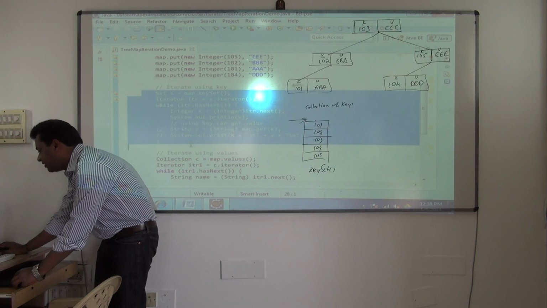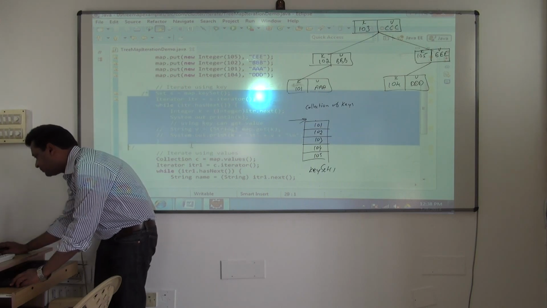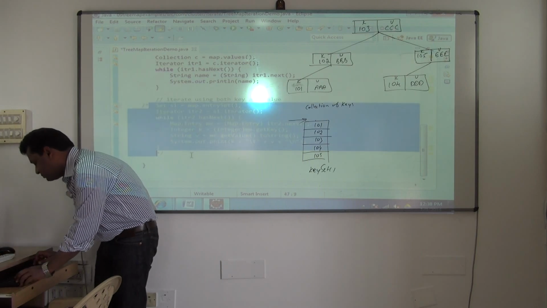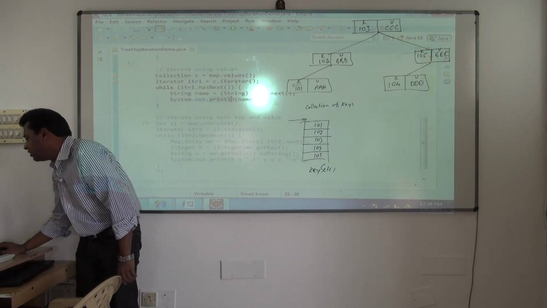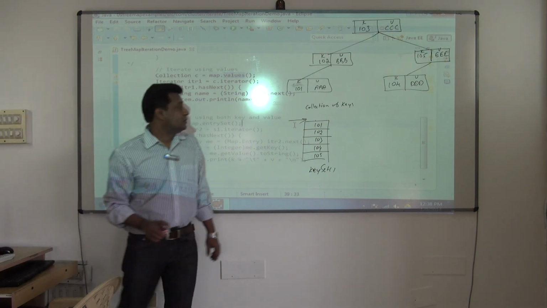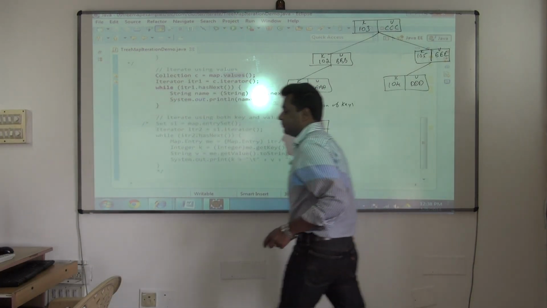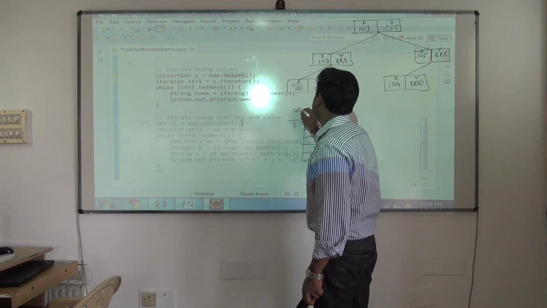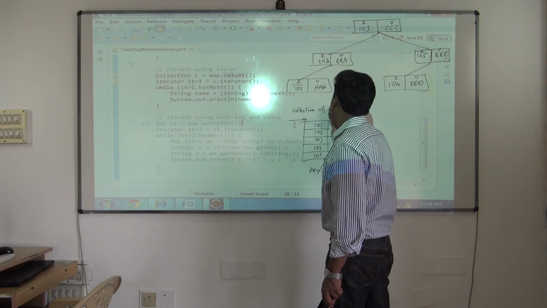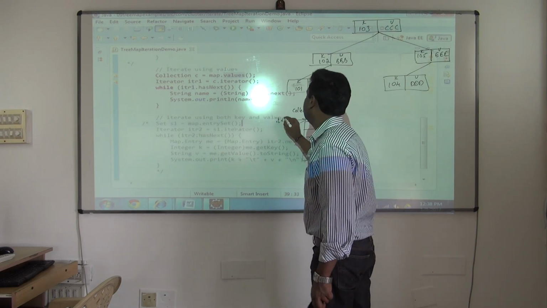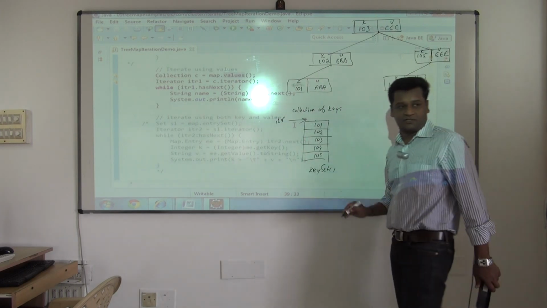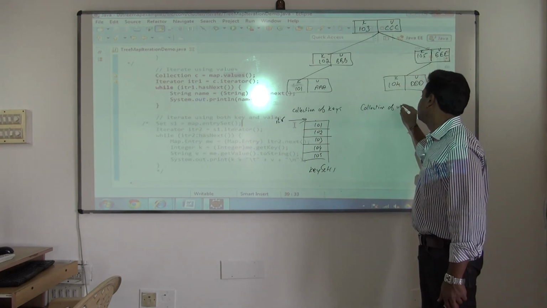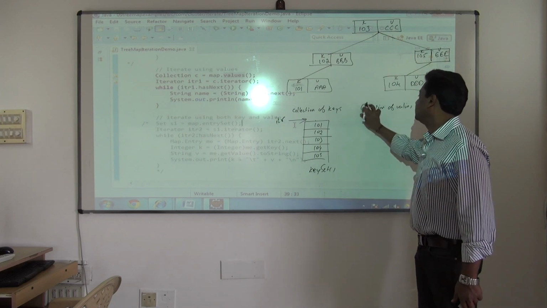So yes, we'll see how to iterate only through values now. The method you are going to call is what? If you want a collection of values, what will you do? See, this was a collection of keys, and your iterator was referring to before first. Now you get a collection of values.